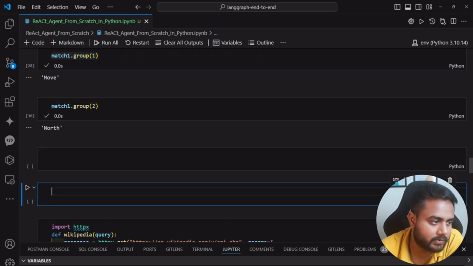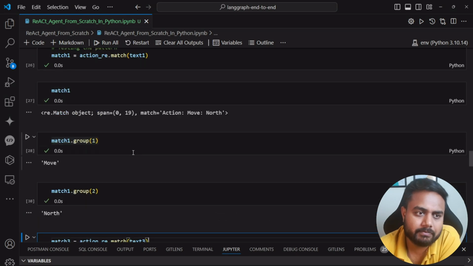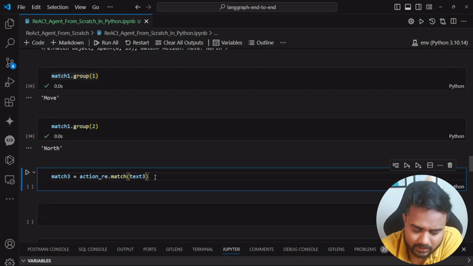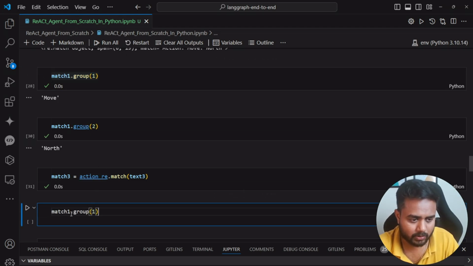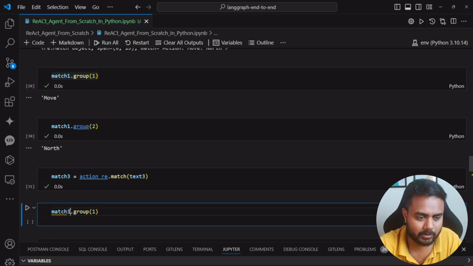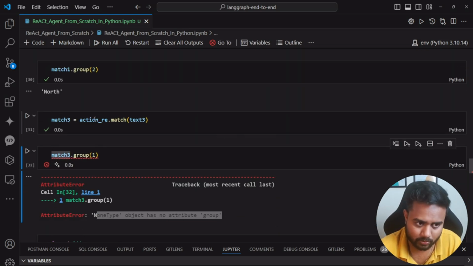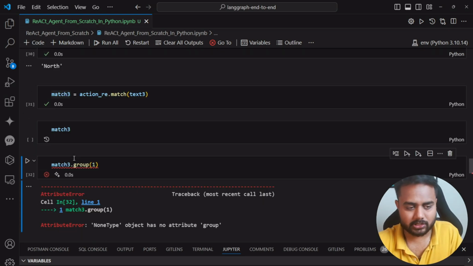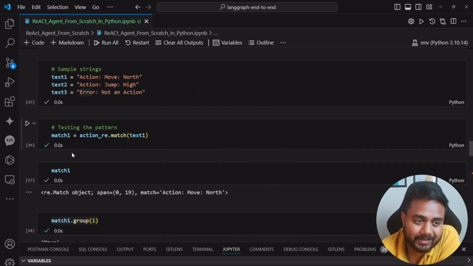Now let me explain with the next example. Here I'm taking the match with respect to text 3, where we don't have this action. I can run it and see what I am getting. For match 3, group 1, I get an empty string. Here you can see it gives me an error: NoneType object has no attribute group. Why am I getting this issue? Because if you look into match 3, I don't have anything. It's an empty string. I hope this is clear.